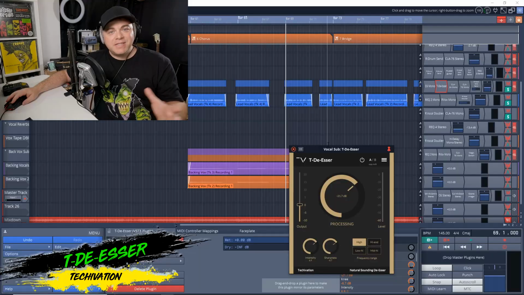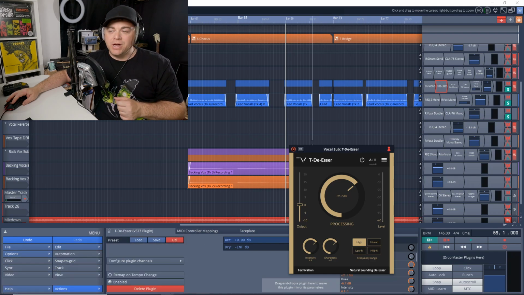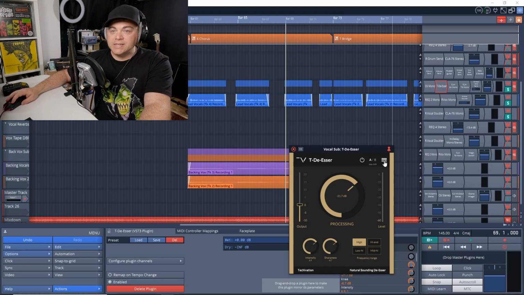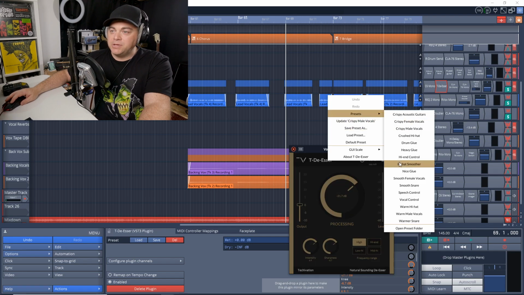Now, the next free VST that I use often is a de-esser plugin. This is called T-De-Esser from Tekivation. And this can help to get rid of unwanted sibilance and harshness. And there's not a whole lot of free de-esser plugins out there, but this one is great, free or not. Now, it has a very nice user interface. It's easy to use. You get some presets in here as well to help you get started.